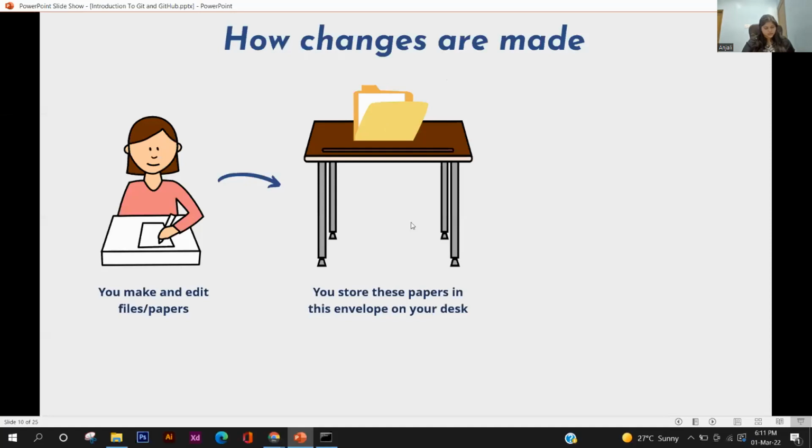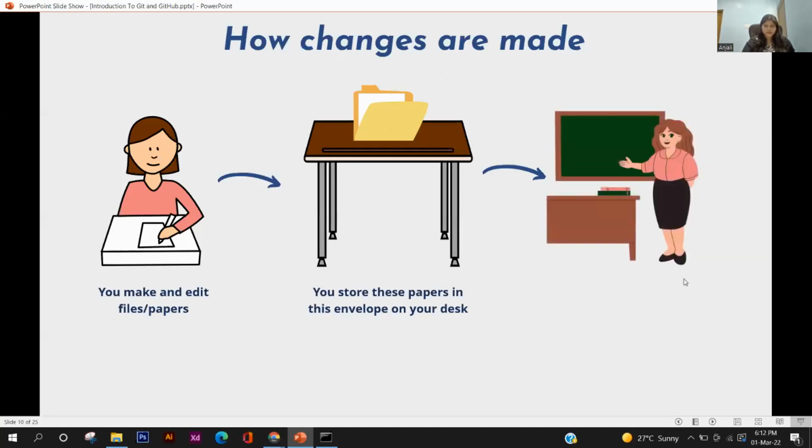And once you are done with the change, you take the paper from the envelope and then you go ahead and submit it to your teacher. So when you're ready, you just go to your teacher and submit this from this envelope to your teacher.